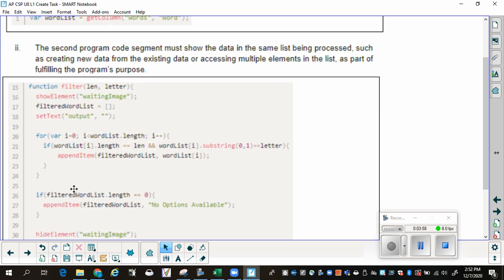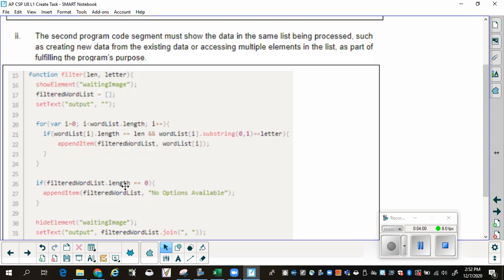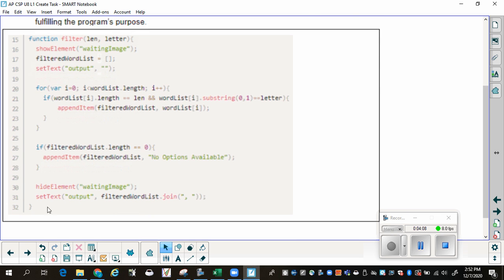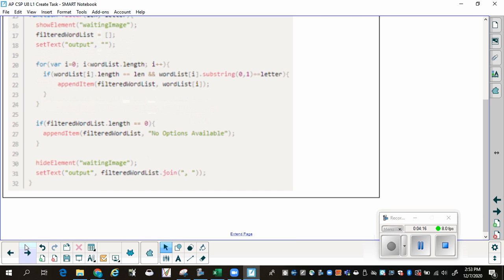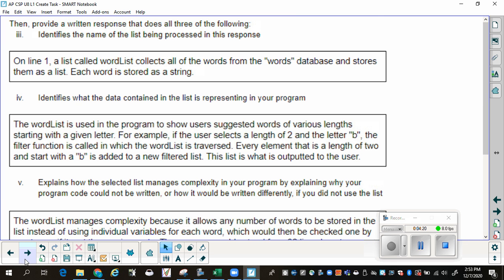Okay. If word list.length is 0, then there's no options available. It means there's nothing that's that long that starts with that letter. Okay, and then it is output onto the screen. So here is the function. Notice it's just the function that you've already written, that you've tested and works.